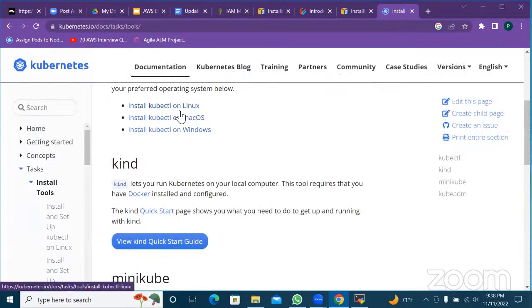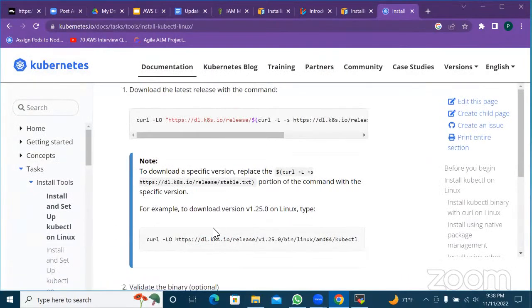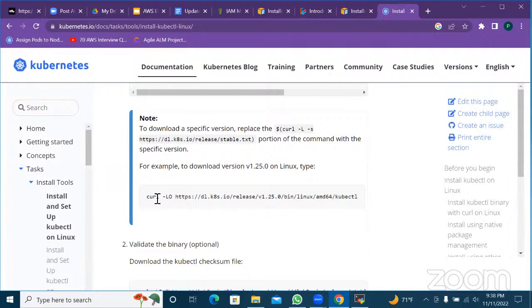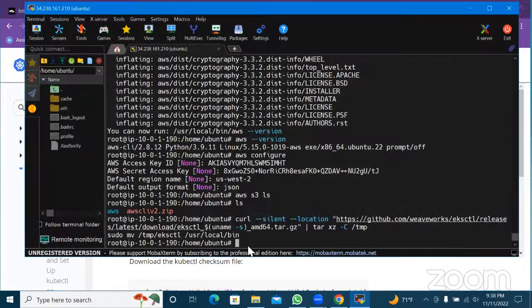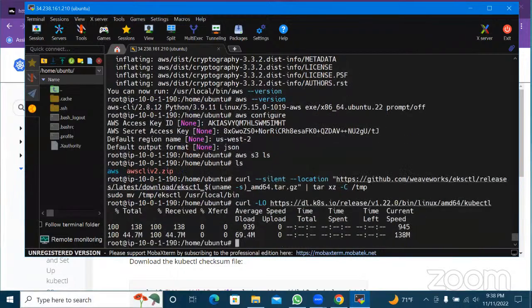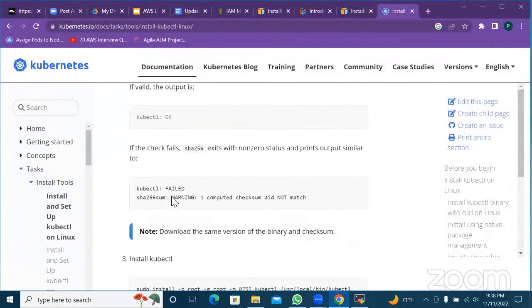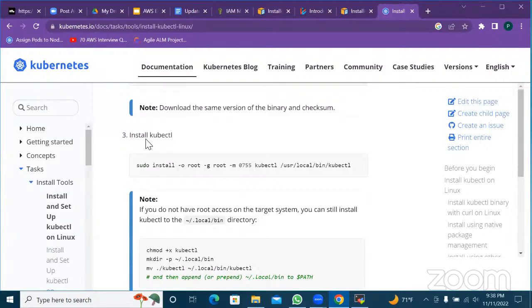I need to go to Linux. It is here. I need this command to install the kubectl. And I'm changing the version and taking version 22. After that, I need one more command. This command, install kubectl.